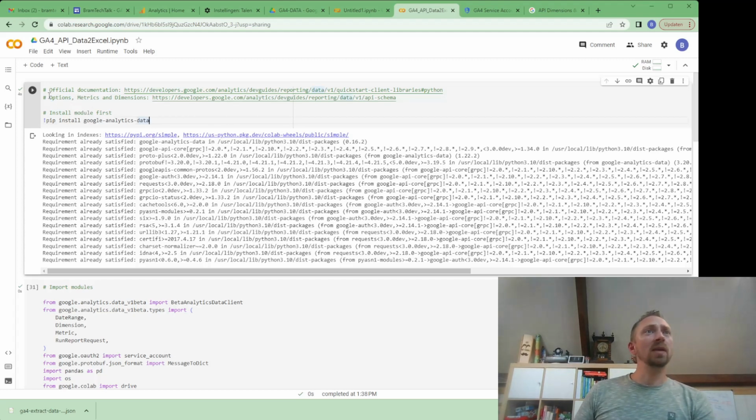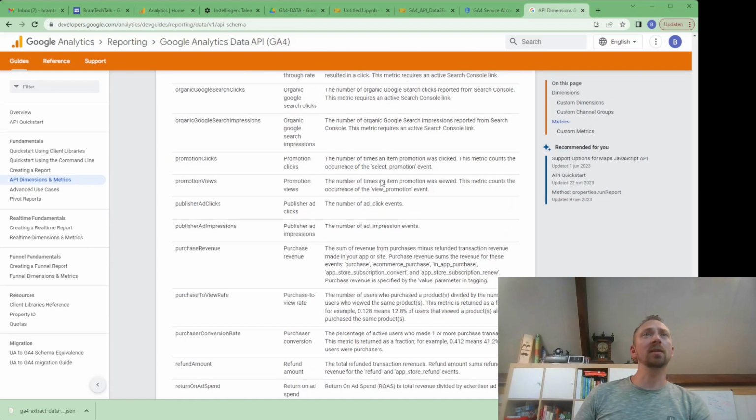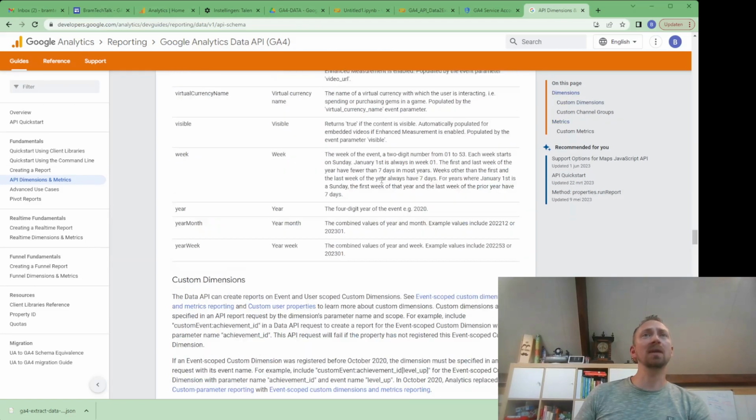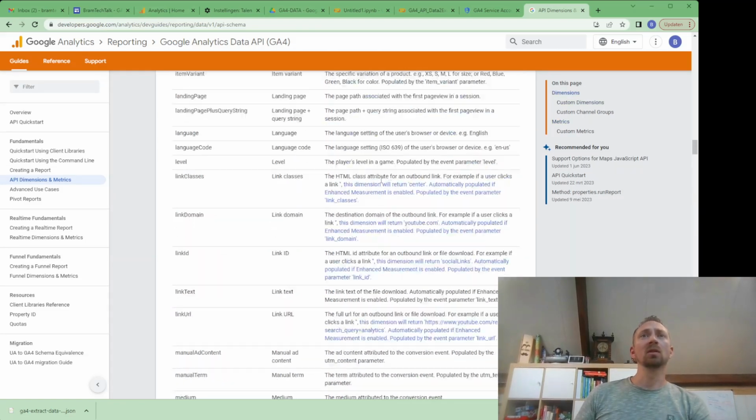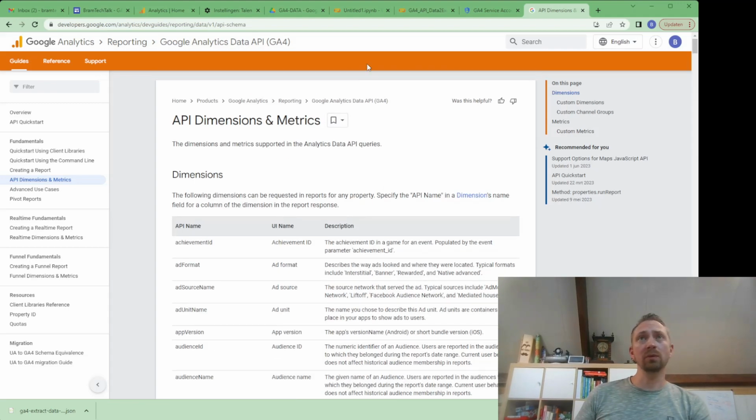So everything with a hashtag before it is a comment, so it's not actual code, it's a comment to explain some things. The first comment is a link to the official documentation for the library, and the second link is for the dimensions, all the dimensions and metrics available. So it's quite a list, but it's useful to have.